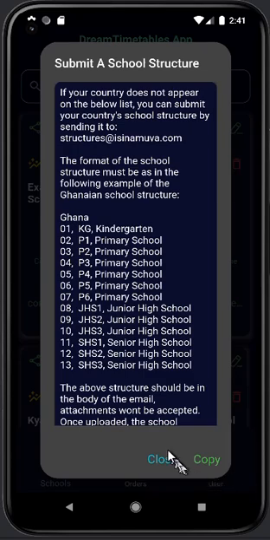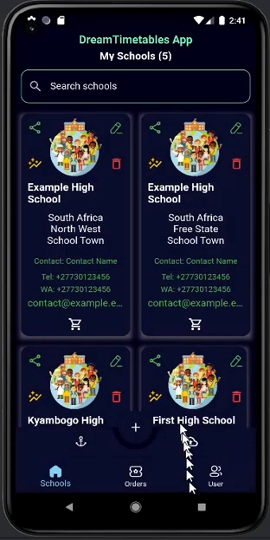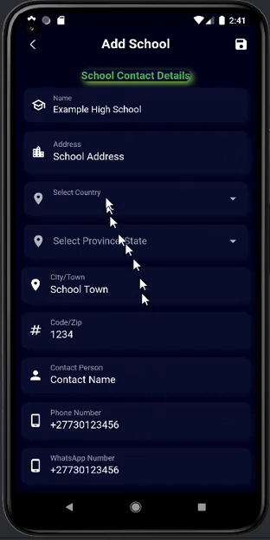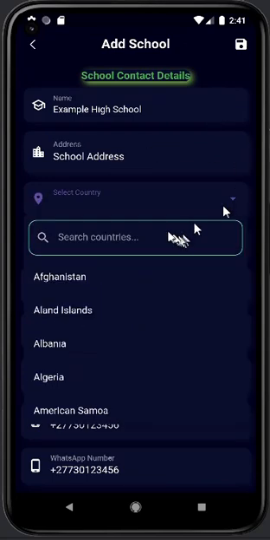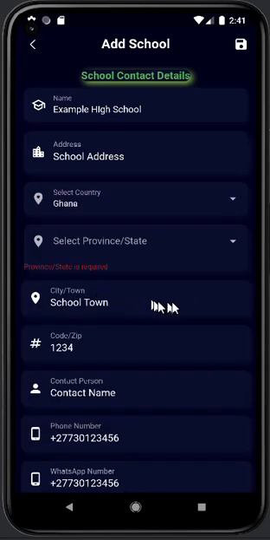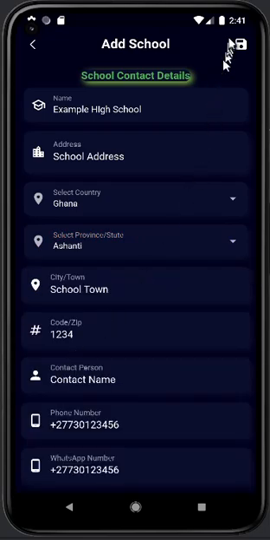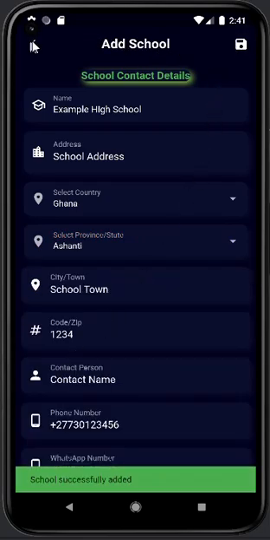Tap on the Close button. Tap on the Close button again to go back to the school's screen. Now tap on the Add button to create a new school. Again, leave every other detail as is and change the country name to Ghana. Select any province or state in Ghana. Hit the Save button. Hit the Back button.